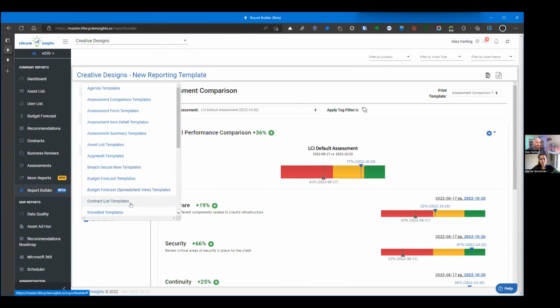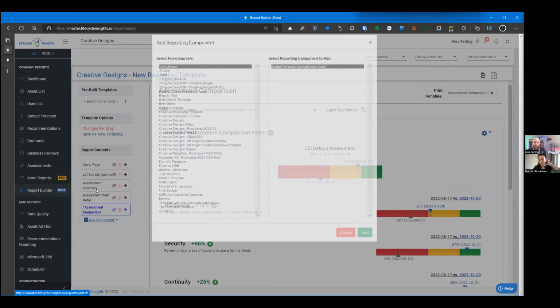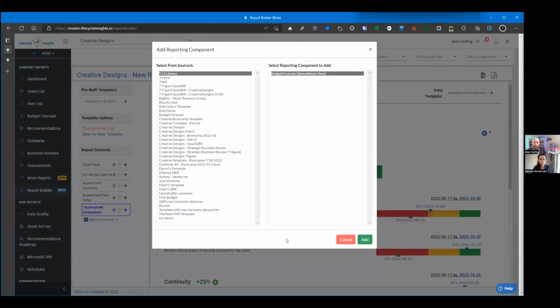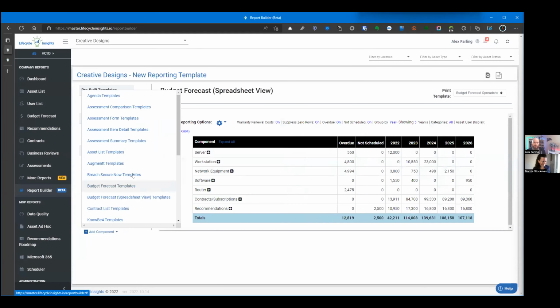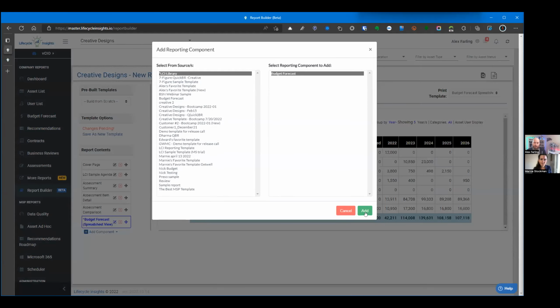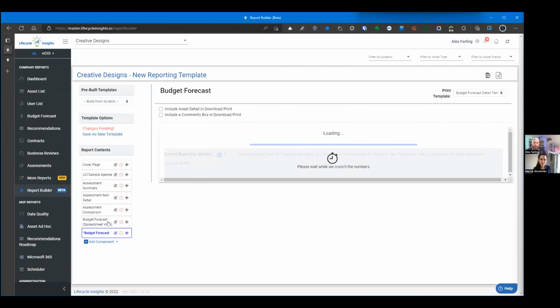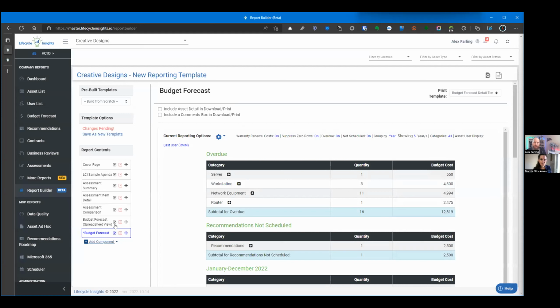The next thing comes down to budget forecast. You'll see two budget forecast templates in the system. My favorite is the spreadsheet view. I'm going to use it, and I like it so much I'm going to use it twice. So I'm going to come over here and add a pair of budget forecast templates here. And now you can see I've got a pair of them built in. What I would like to point out is that some of these things here, you probably want to clean up.